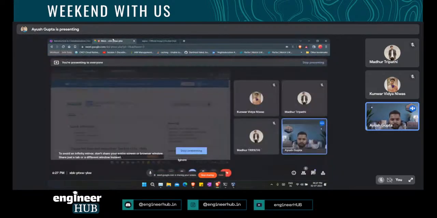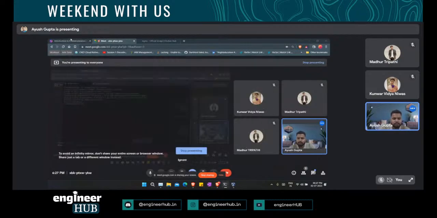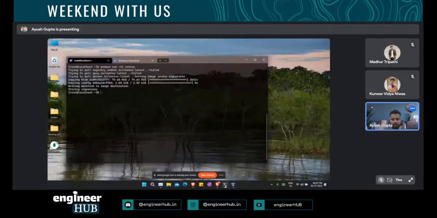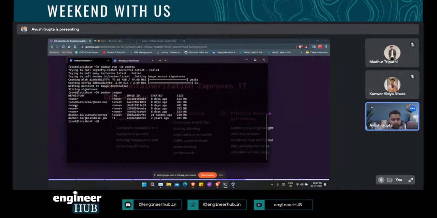Let's see the particular image that we just pulled. We will see how much size it was. Podman. So yep, this was the particular image, and how much size was it? 239 MBs. And if you see a particular CentOS image, the OS itself will be in GBs.